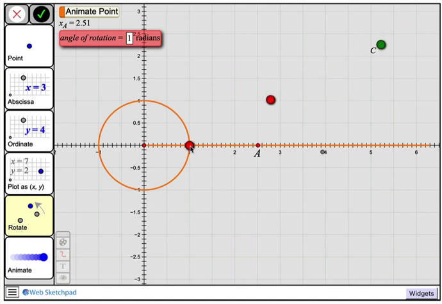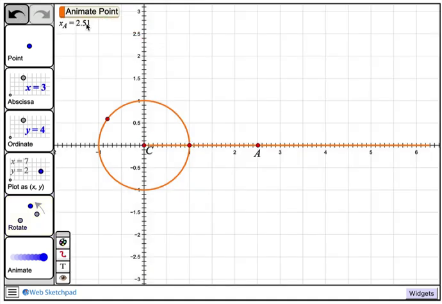So I'll tap that. Next, I need to indicate where is the center of my rotation. Well, that's going to be the origin. So I'll tap the origin. And finally, I need to indicate by how much I am going to rotate this point. Well, I want to rotate it by 2.51 radians. So I'll tap 2.51 to merge these two values together. So now I have this point that I've rotated.